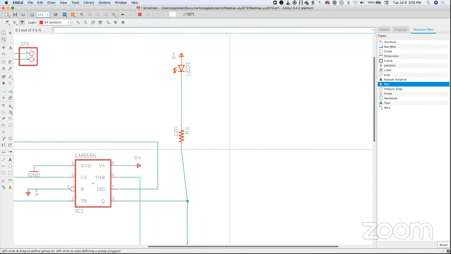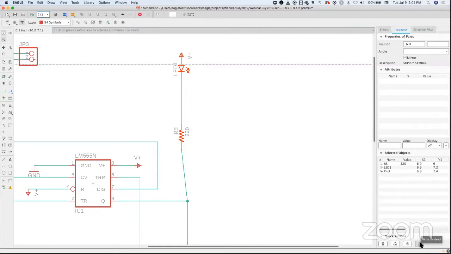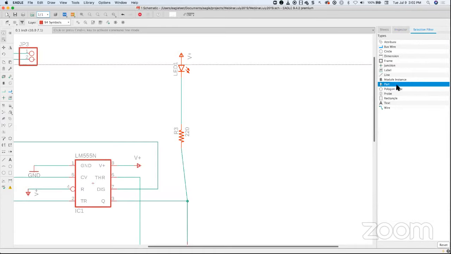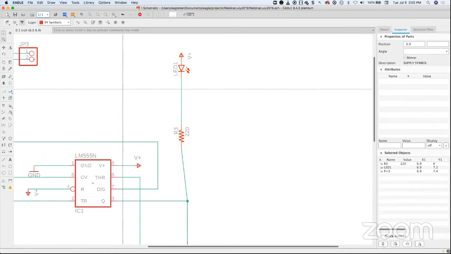That's it. And then now I could go to the inspector and I could use the align tool right here, as you could see. So with the selection filter, I'm able to tell it that I only want to select my components, and then I could go to the inspector and use the alignment tool right there. Okay, this is a really quick example, but if you have multiple components, like 20 or 30 LEDs, it makes it really easy, okay? So that's one tool.